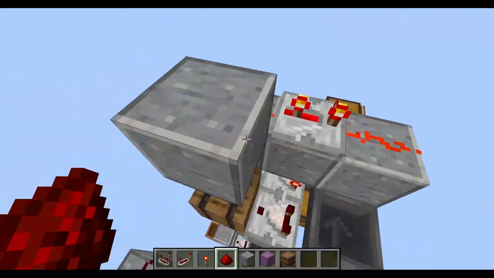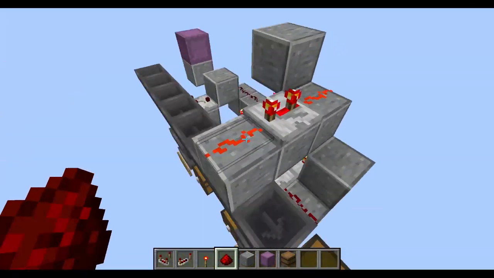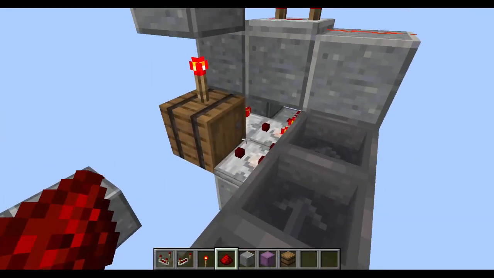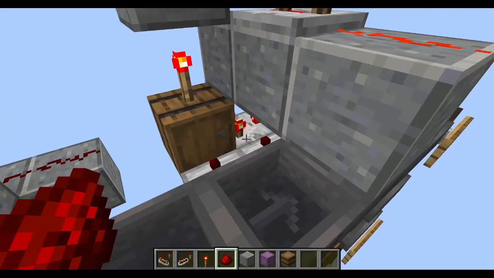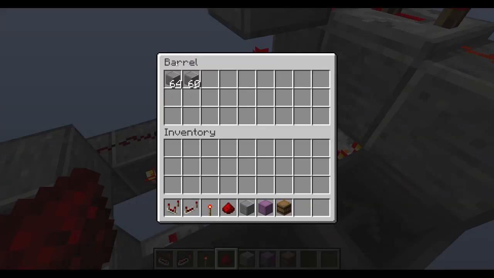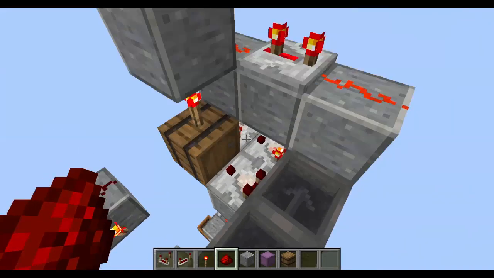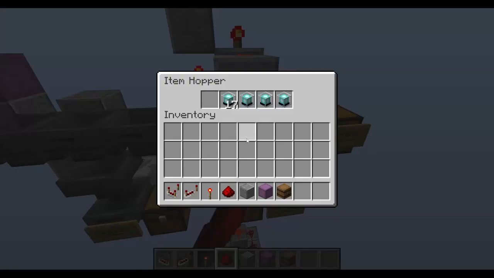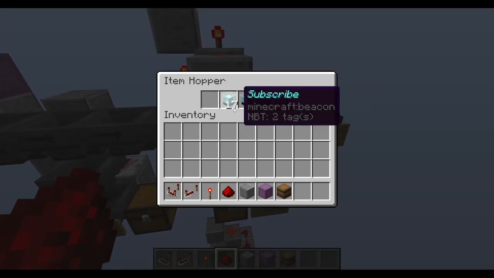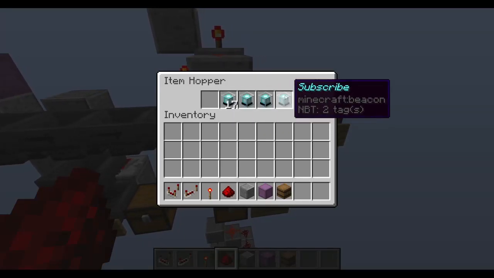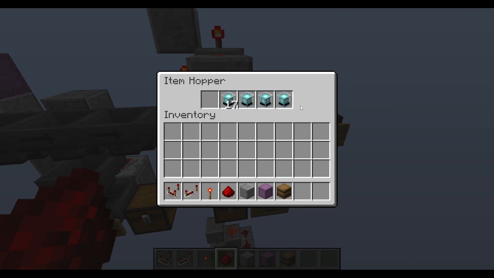So on the right here, we of course have our 16 stack item filter. This flyby here pretty much tells you everything you need to know. This comparator is in subtract mode. This barrel here holds 64 items and 60. And this hopper here holds 20 items that really can be in any configuration that you want. Right here I've put them as if they were in a regular item filter.